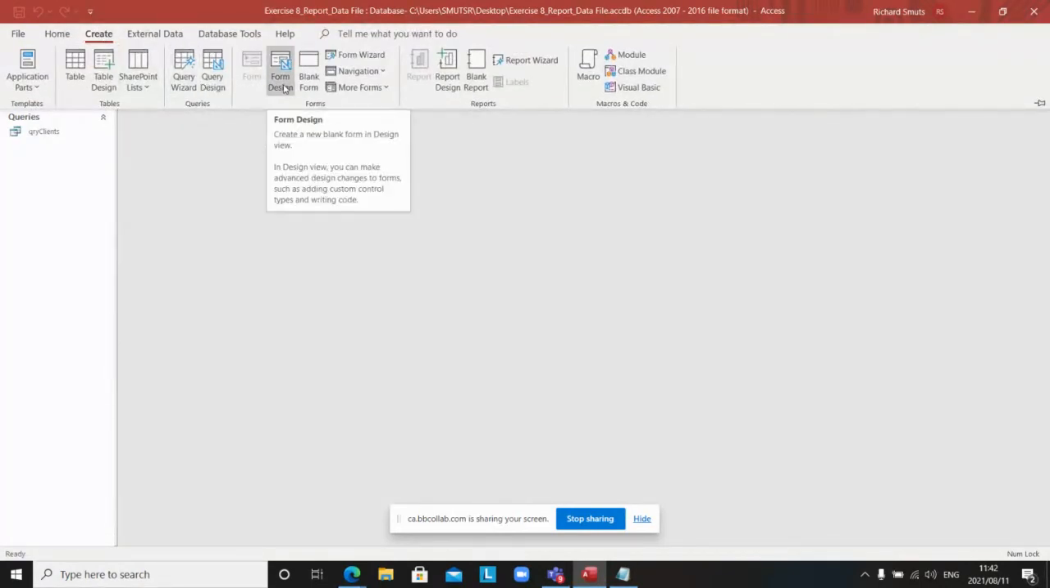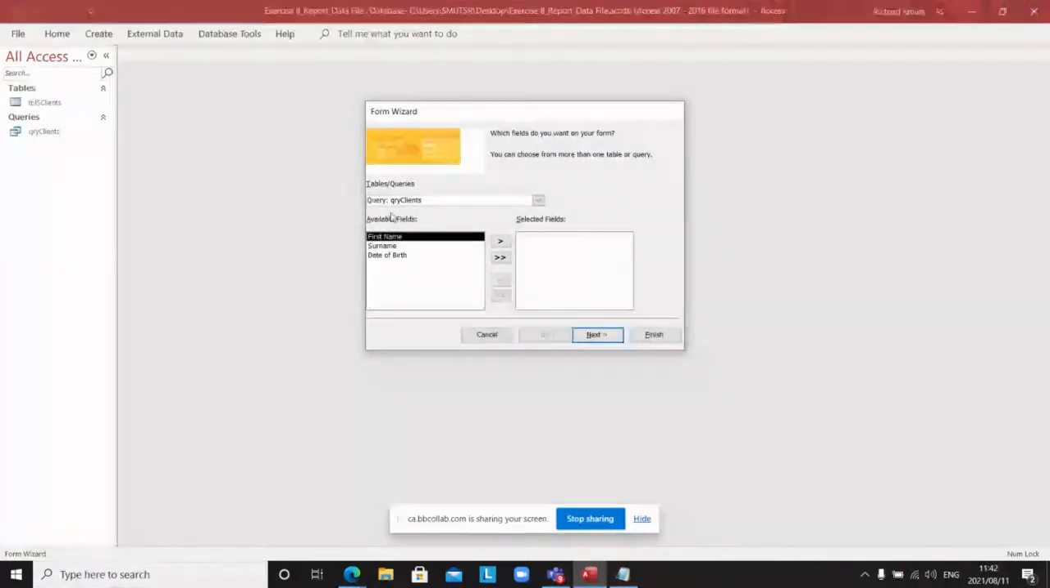Do not do a form in design. It is going to confuse you. You use the form wizard. It's going to ask you some questions. Which table? Or you can create a form from a query if you like, but we generally do tables. Which table would you like? I want table clients.